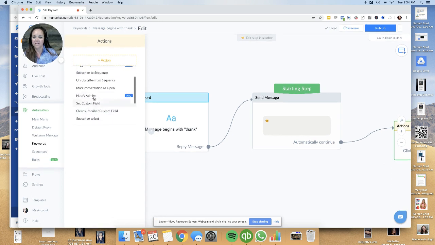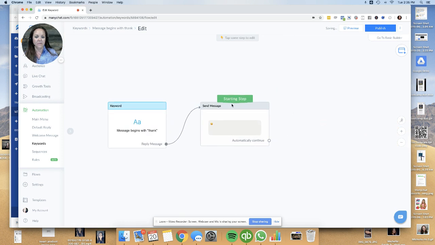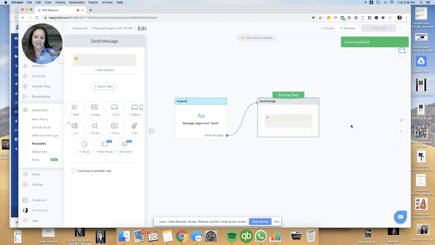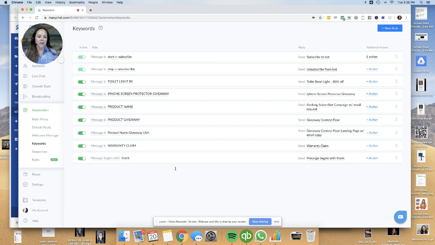okay, for some reason I thought that they had a mark conversation as closed. They do not. Okay, so we don't need to actually worry about that step. I'll just delete that. I'm going to hit publish on that because I probably need that anyway. So if you have things like coupon or a phrase like isn't working, that sort of thing.